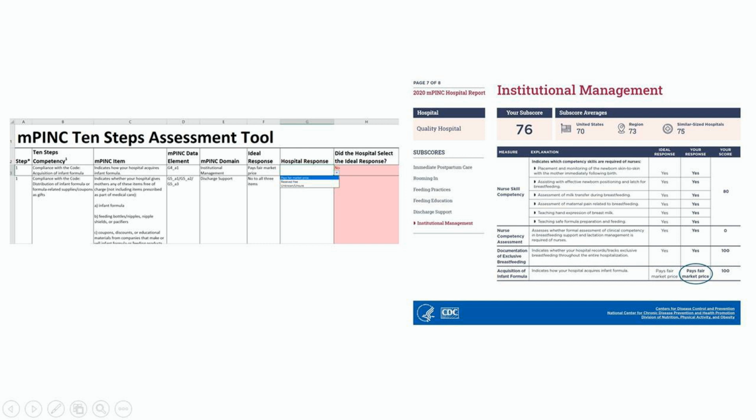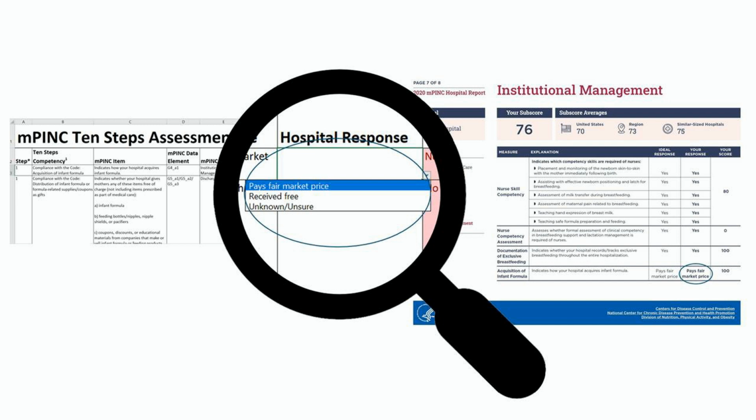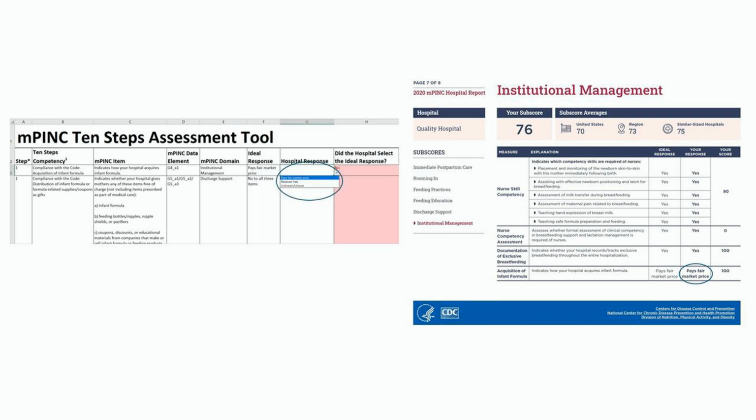To enter the identified data into the mPINC 10 Steps Assessment Tool, we will move to the Hospital Response column and click on the drop-down button. We will choose the corresponding hospital response determined from the mPINC hospital report. In this case, our fictional hospital's response was pays fair market price. Please note that some items will not have a drop-down box here. If no drop-down box is present, you'll need to enter a numerical response for that item.